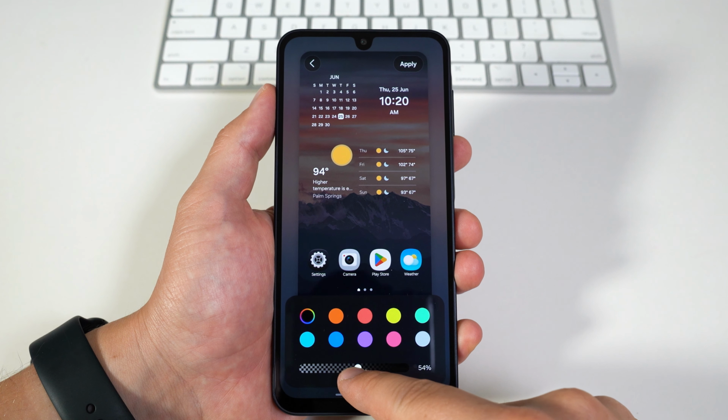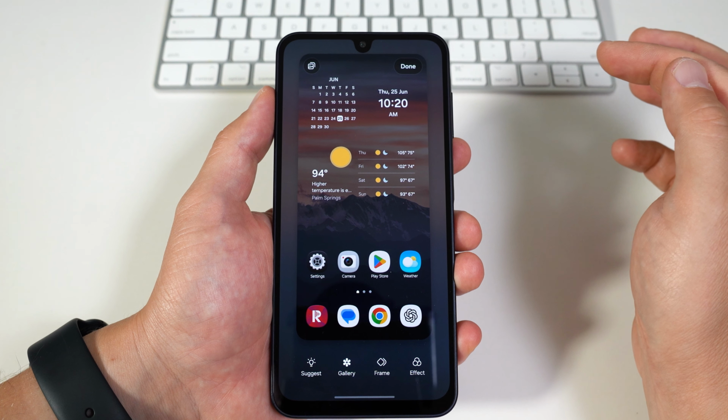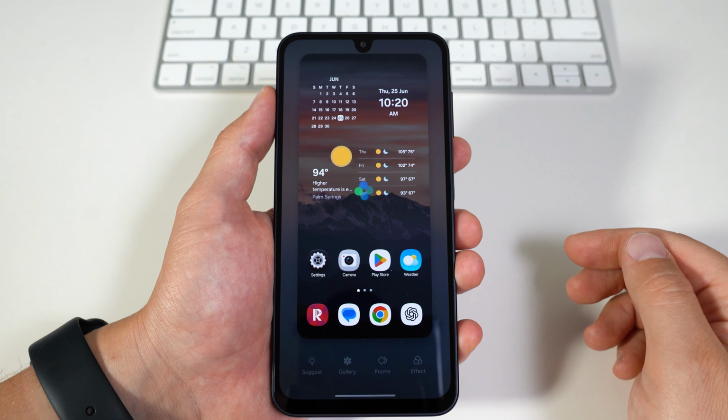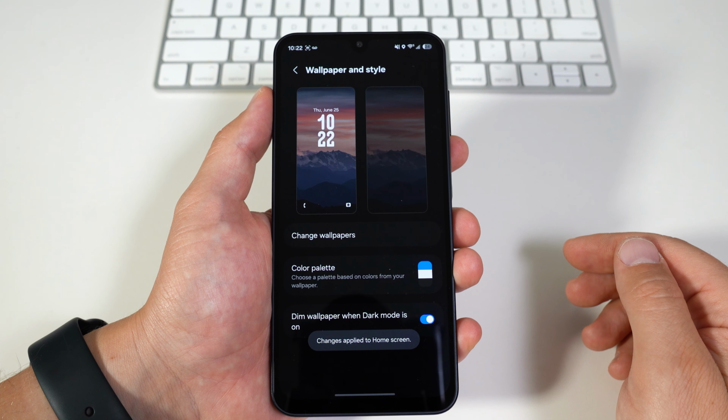I think mine looks good when I set it to somewhere in the middle. I'm just going to tap Apply and then tap Done, and that's it. Now if I go to my home screen, we'll see how the wallpaper looks a lot darker.